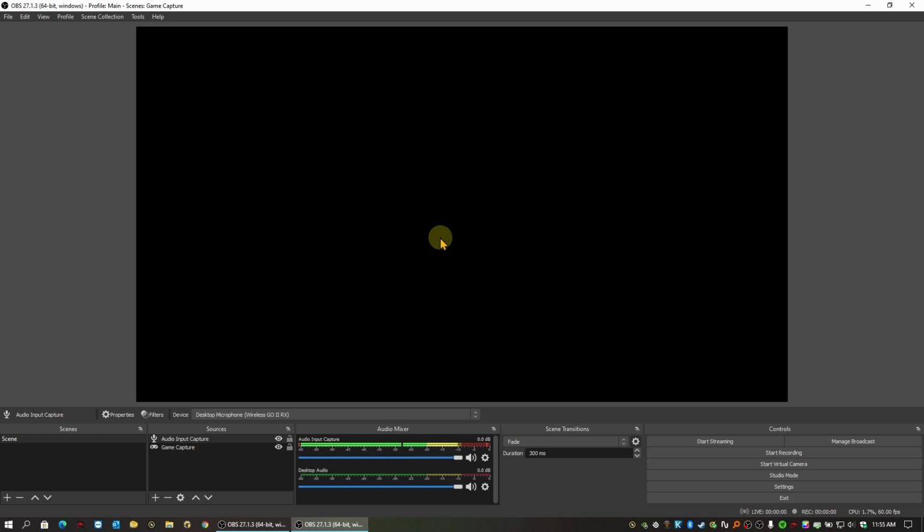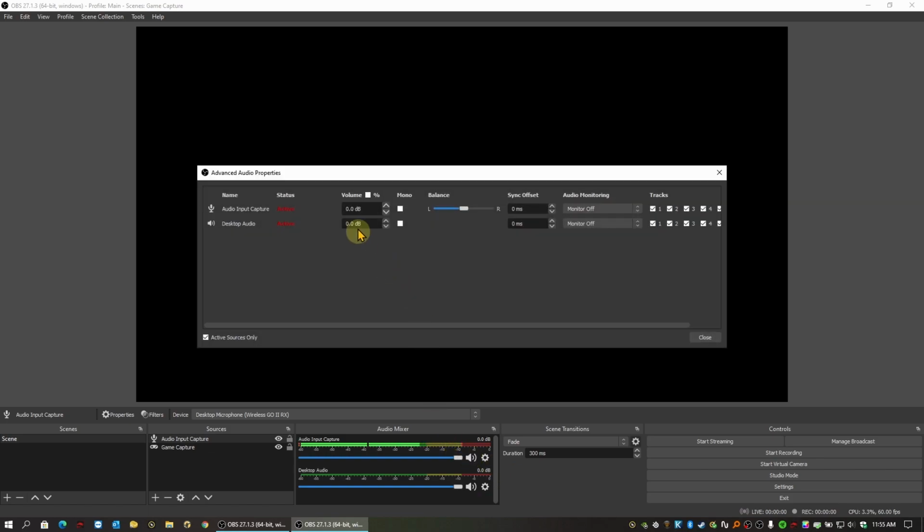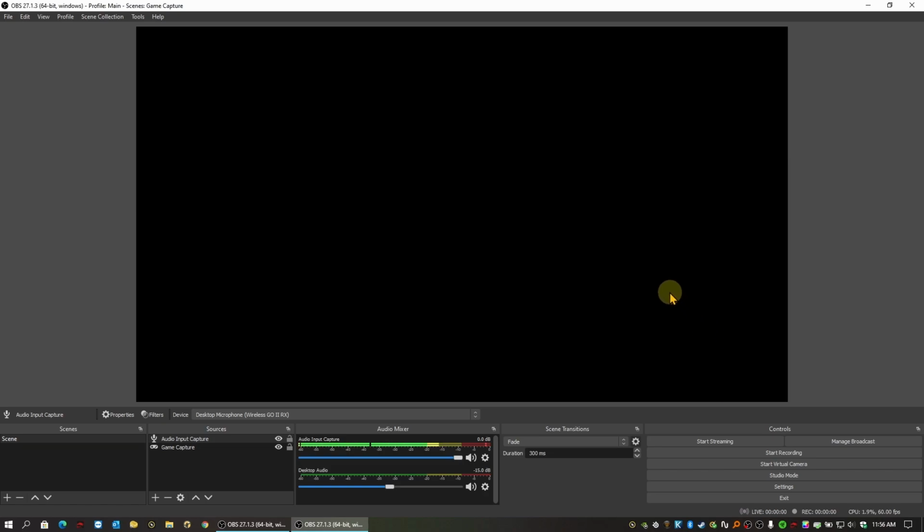I know just from experimenting and working with my system that I want to lower my desktop audio. So to do that, I come down here to this little gear on my desktop audio, right click, advanced audio, and for me, a -15. I'm trying to turn it down. Works well for me. You can adjust your mic level here. The gain filter works better. So now you are ready to record a game with voiceover.